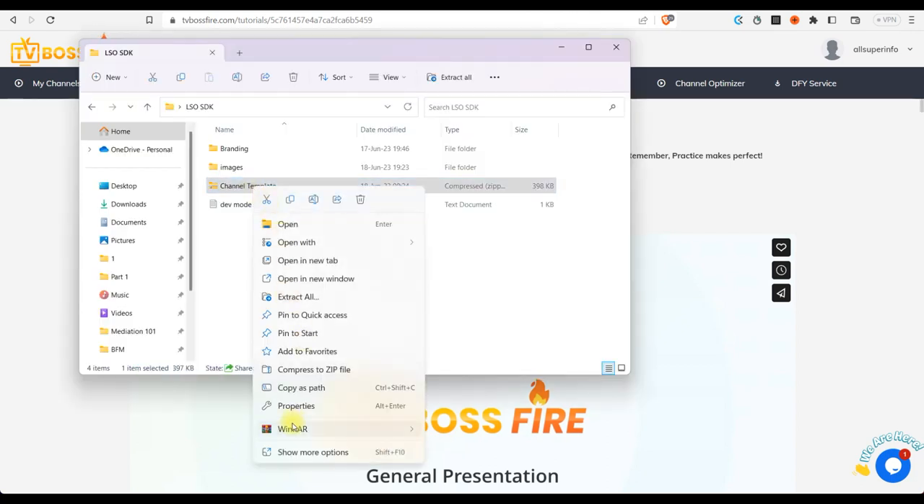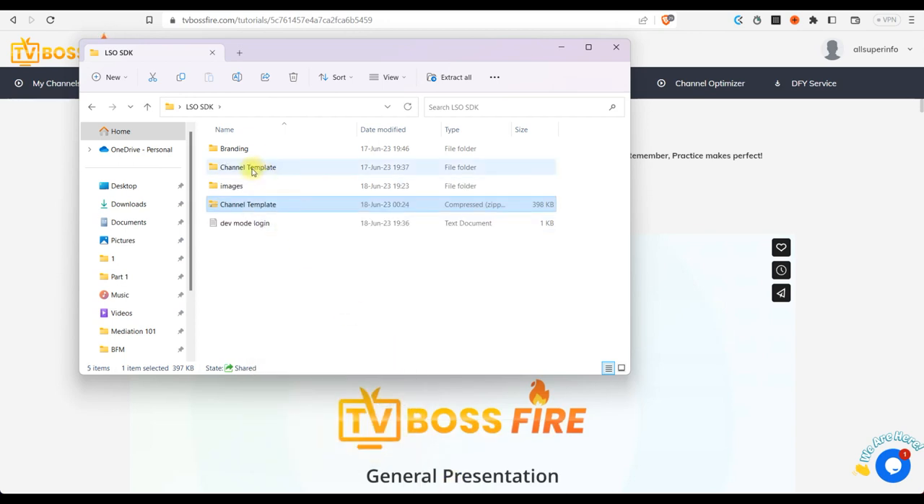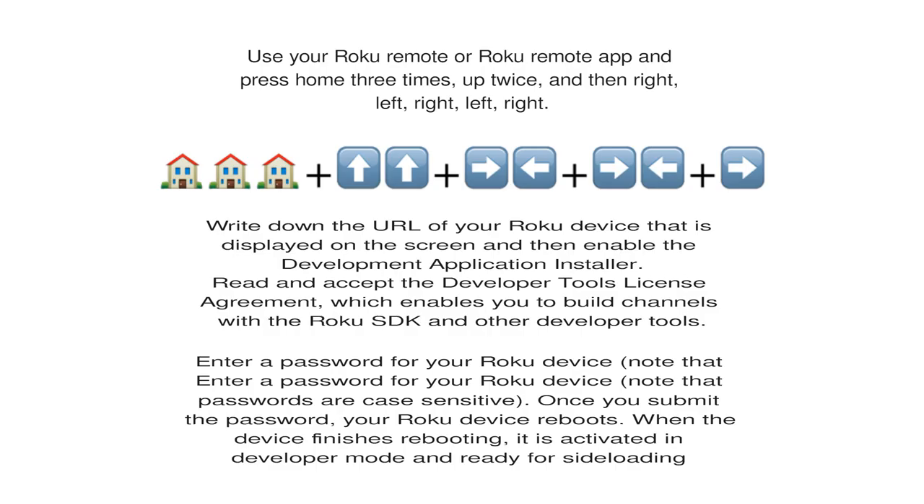You will find four folders and two files in the channel template folder, but we'll talk about this a little bit later. The next step is to enable the developer mode on your Roku device. Make sure you have a Roku device linked and connected to your Roku developer account. Start your TV and your Roku device.